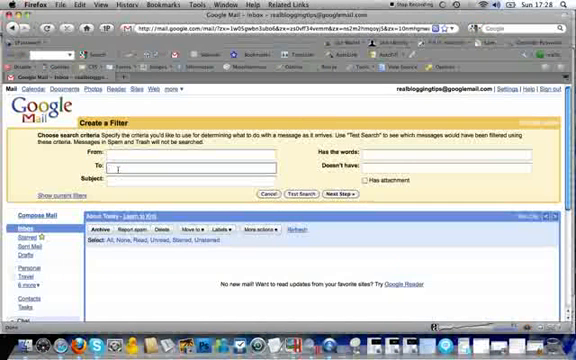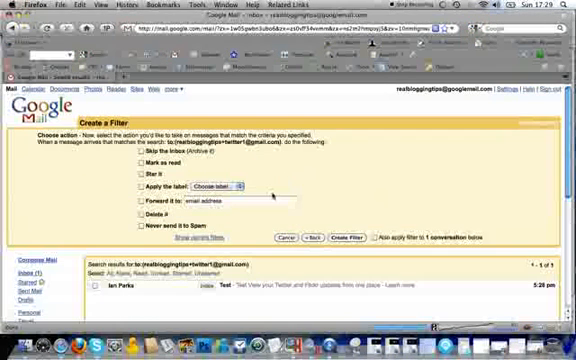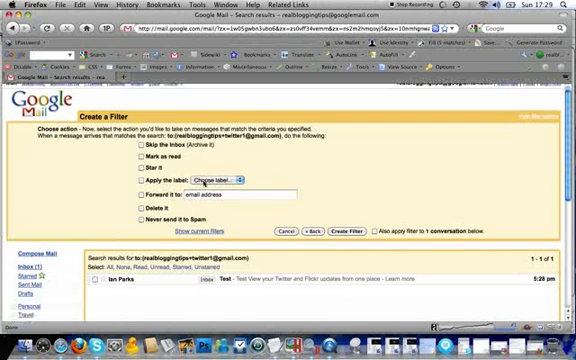So any emails that come in to realbloggingtips plus Twitter1@gmail.com. So I'm creating a filter here. Anything that is sent to this Twitter1@gmail.com will be filtered now. Next step. Look, I can see the emails come in now.